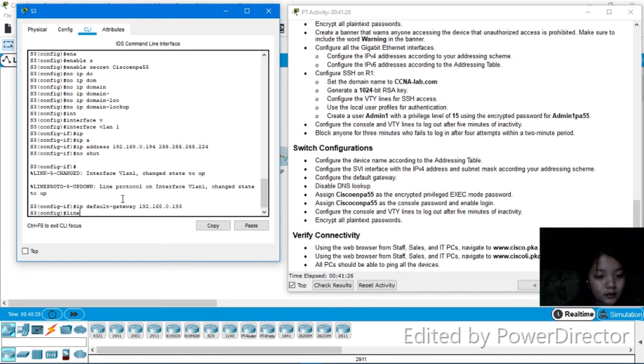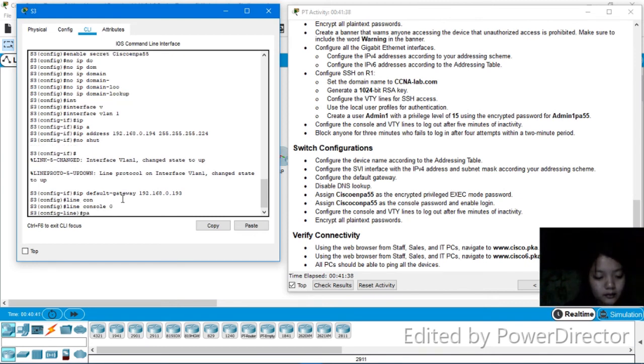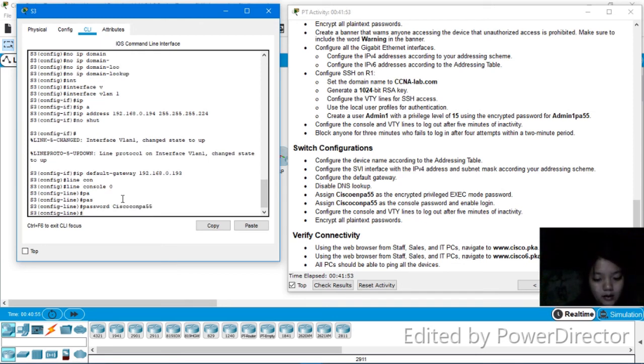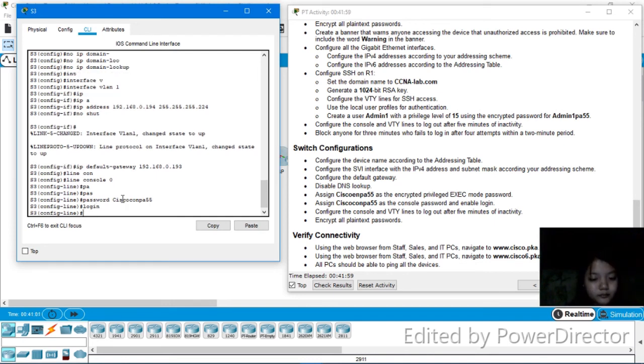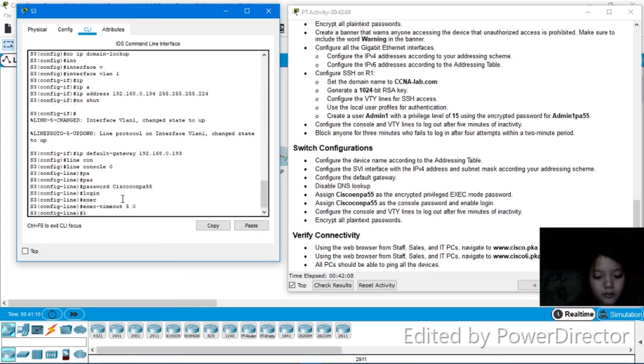And then line console 0, and then the password of Cisco, with the capital C, Ciscoconpa55, and then we will log in, and then the exec timeout of 5 space 0, and then the line VTY.